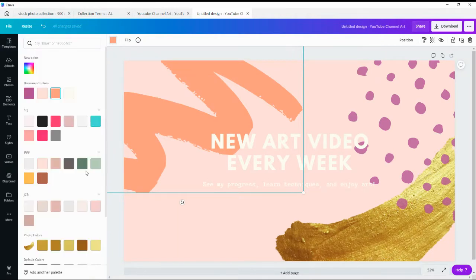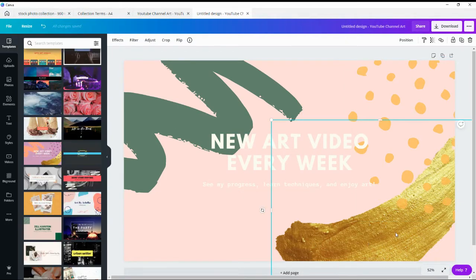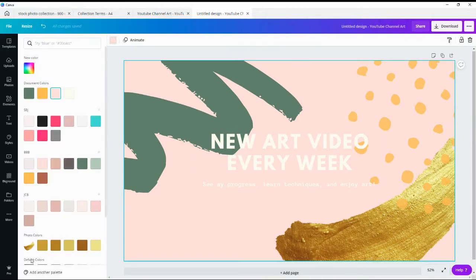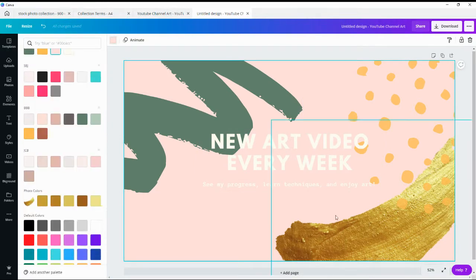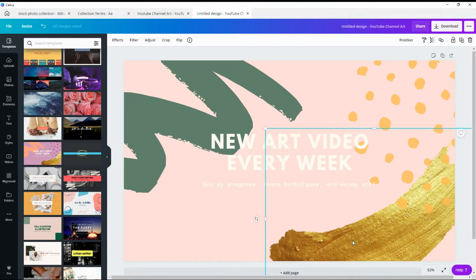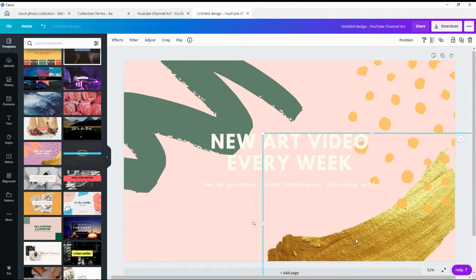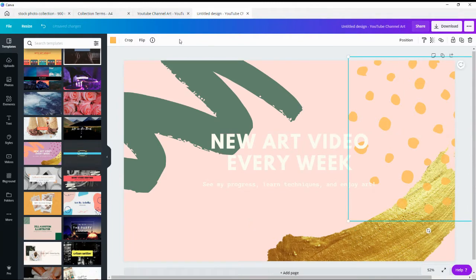Let's change this color to here, and let's say I want to change these dots to pink or yellow. Yeah, let's do yellow. Now this is new to me, this gold swash. Oh, there we go. Okay, so this is an element. It's not a color. So if you don't like this, you either have to remove it and add something else, or I can't change the color of this one. So I'm just going to leave it for the purpose of this example.